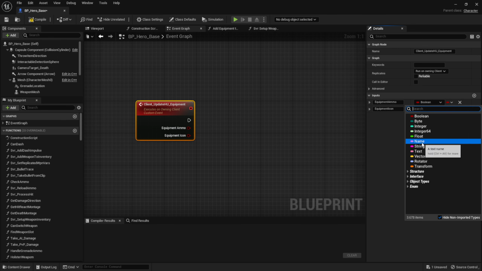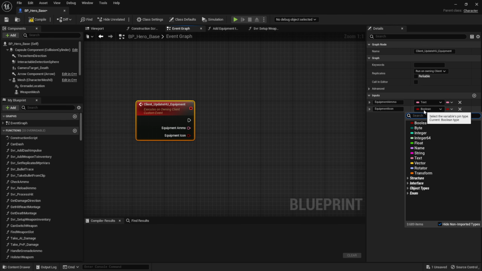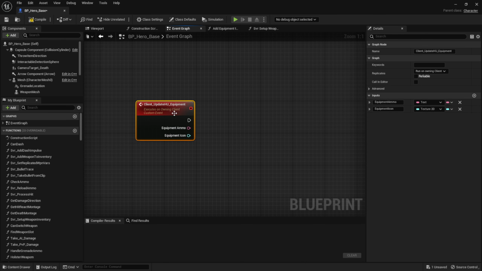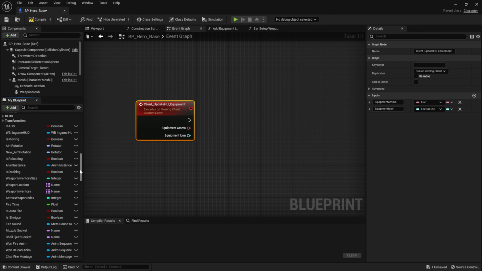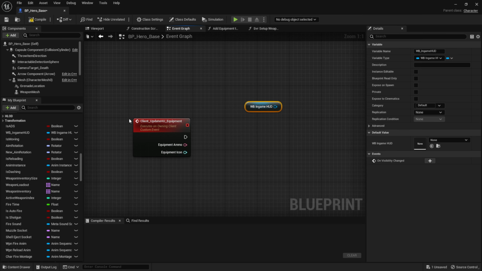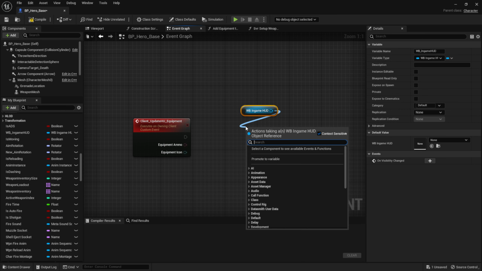So the ammo is a text variable and the icon is a 2D texture soft object reference. And then first thing, we're going to grab our in-game HUD. So that should be in our variables. And we're going to call this in begin play. The HUD should be valid, but you never know with Unreal. So we're going to make sure that it's valid.